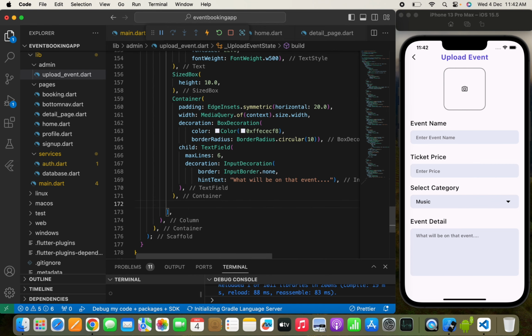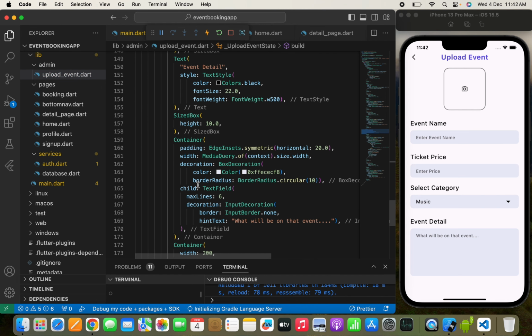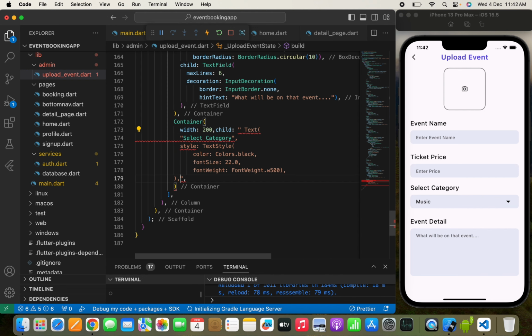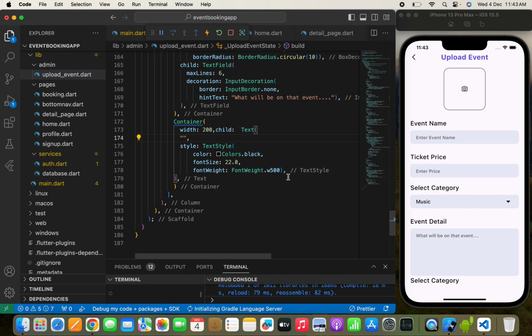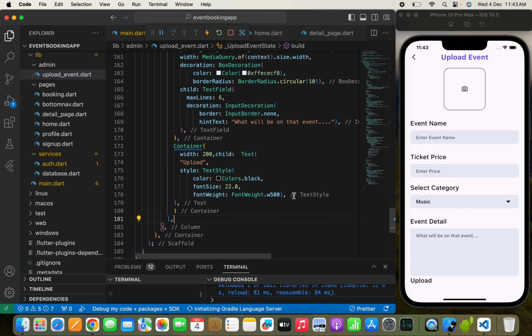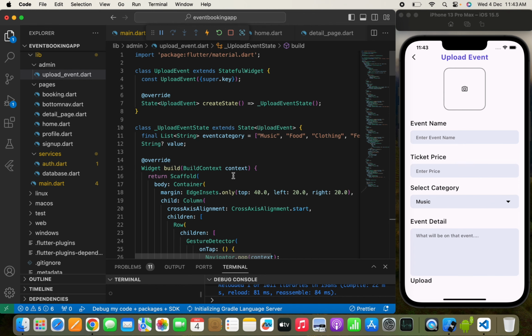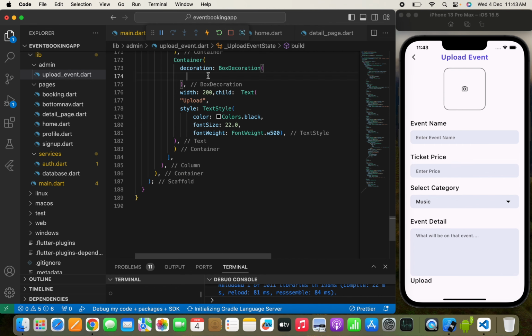So here I will simply create a container, and pass a width of 200. Now we need to use a text widget, as a child, and I will simply paste it. Remove this text from the text widget, and simply write upload. And here we need to write a decoration, a box decoration. Now I'm going to pass a color to this container, which will be this color for the text that we have passed. We'll paste it over here, something like this.